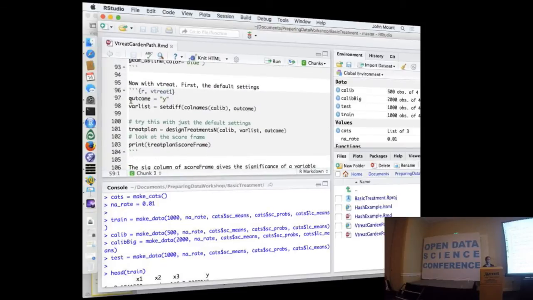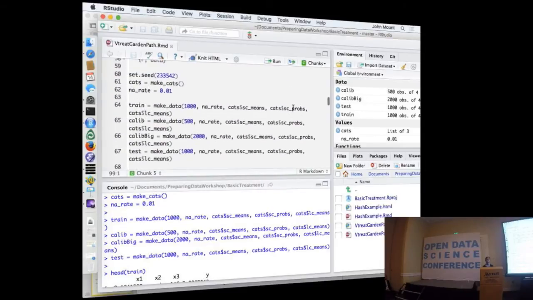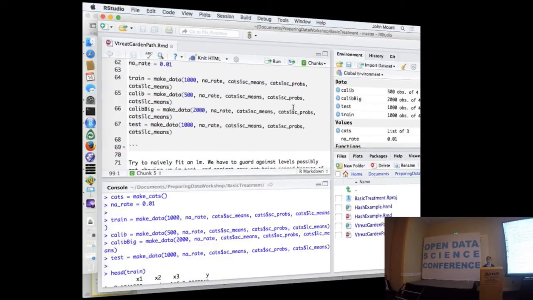So here, this is how we define the treatment plan based on this data. Actually, let me show you this. I made several data sets. We're going to assume that we have a training set of 1,000 rows, and a test set of 1,000 rows to evaluate the model. And rather than using the training set to prepare the data, we're going to have an additional set that we call the calibration set. This is best practice, 500 rows that we're going to use to create the treatment plan.